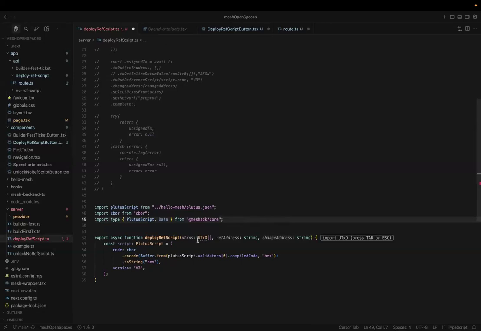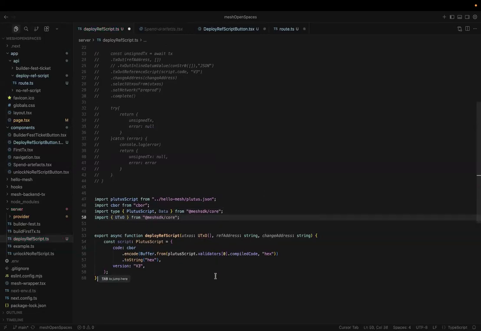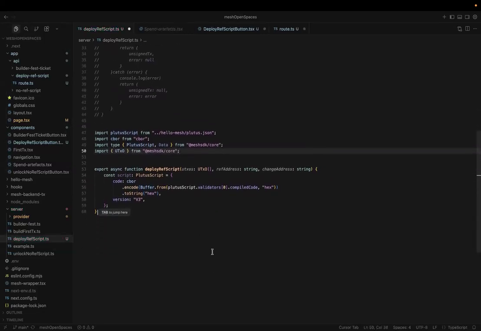And I need to import the UTXO, the type UTXO. There it is. We have imported the type UTXO. And you saw that it just wasn't imported. It had a little red line in there. So if I comment this out, this will turn red, saying I don't know what this type is. And that is why we had to import that.